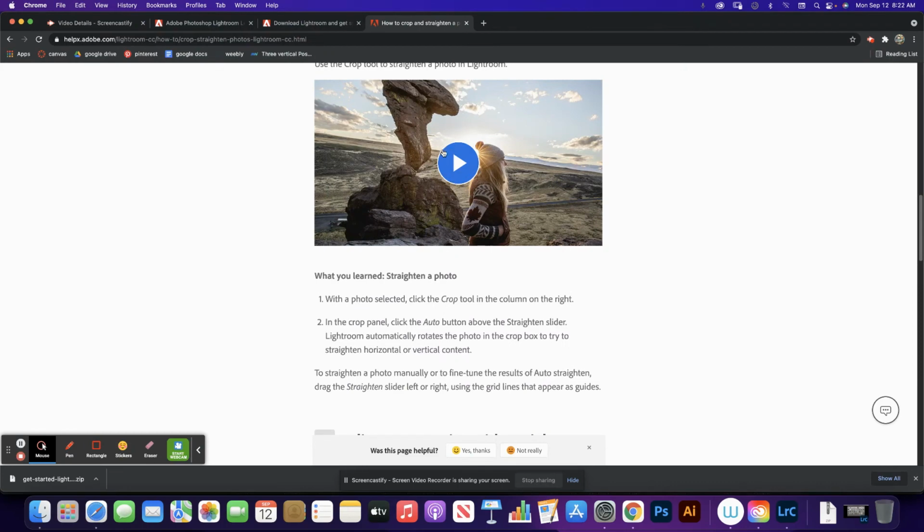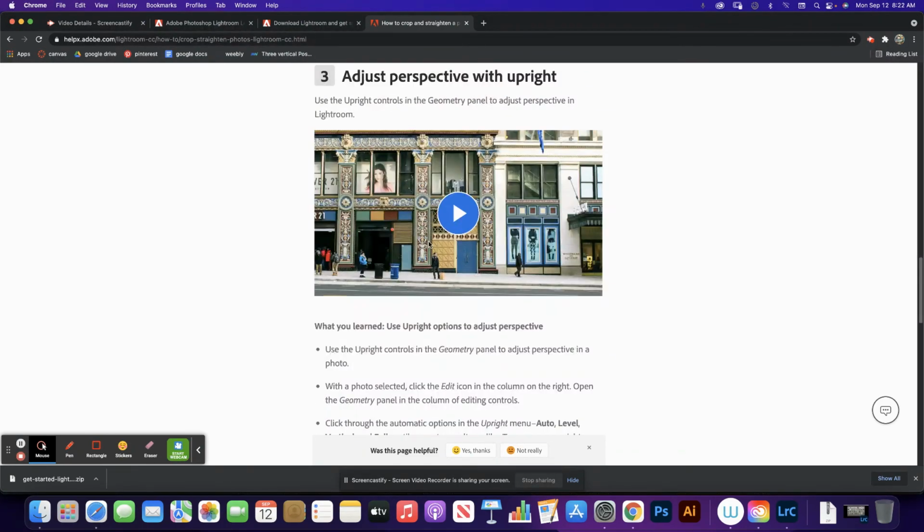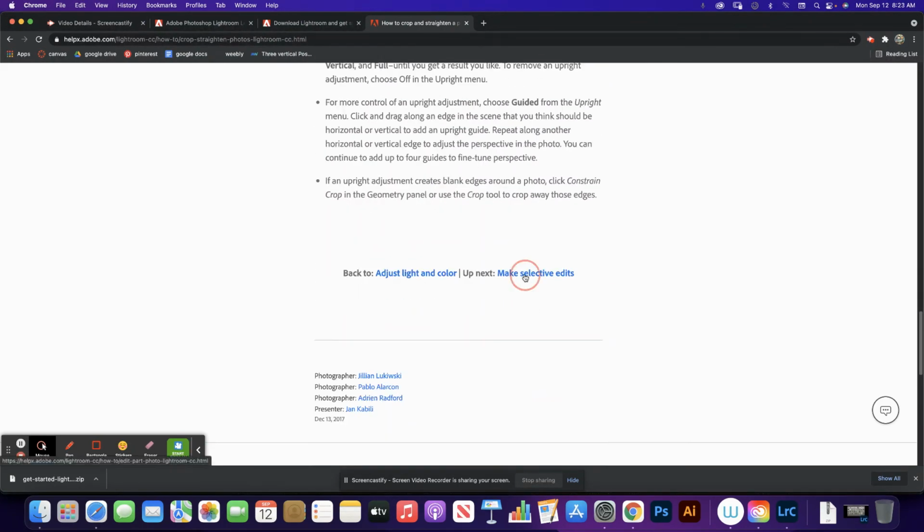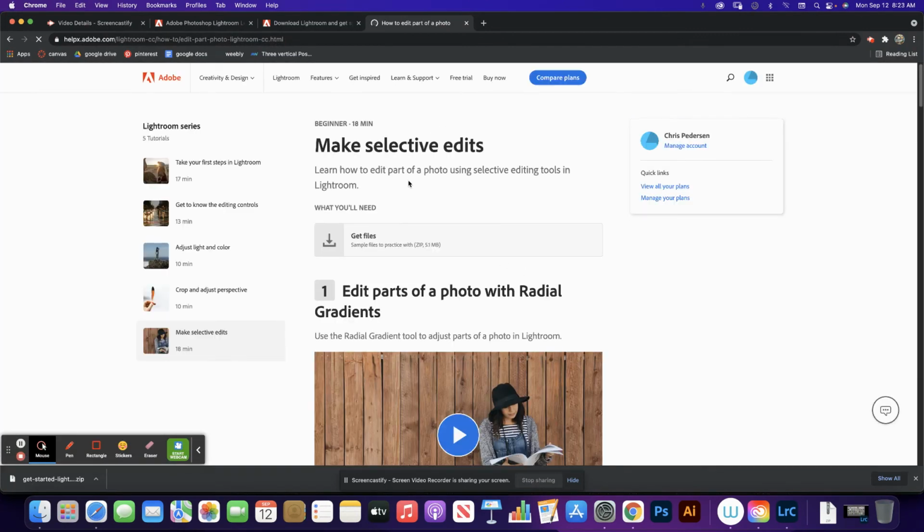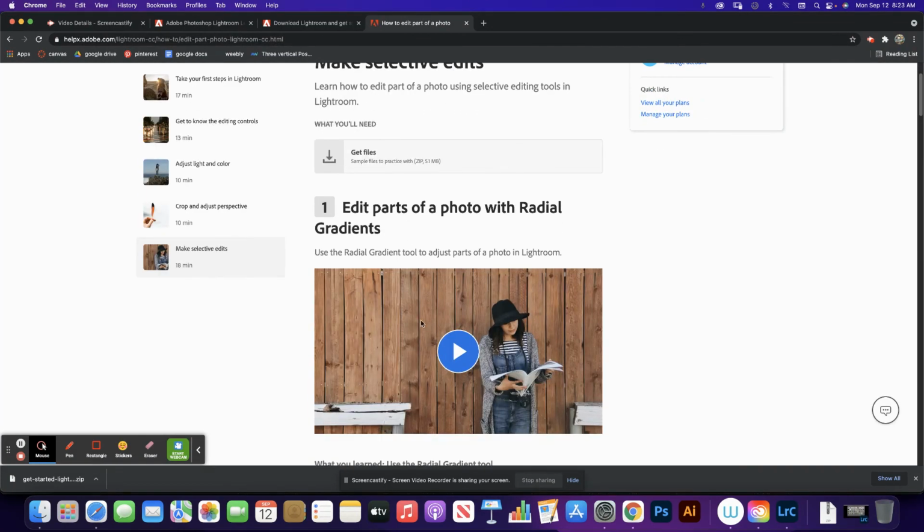This kind of stuff with cropping, I think this is really useful, adjusting perspective and so on. And then you'll do this last one, making selective edits. This is setting up where you're going to edit just one area of the photo. Once we're done with all of those, I'll explain in another video how I will come by and verify that you've completed all the work and answer any questions as we go through this.